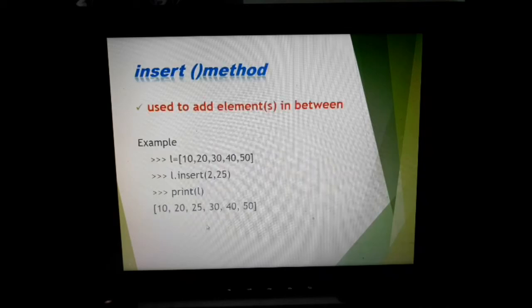Clear? Now the insert method. Here 10, 20, 30, 40 and 50 are there in the list. Insert takes the index and the value. L.insert(2, 25): this is the index, the position in which you are entering the value, 25 at position number 2. Earlier index 2 was 30, now index 2 is 25, after adding this value. By using the insert method, you give the position, that means the index, and the value.